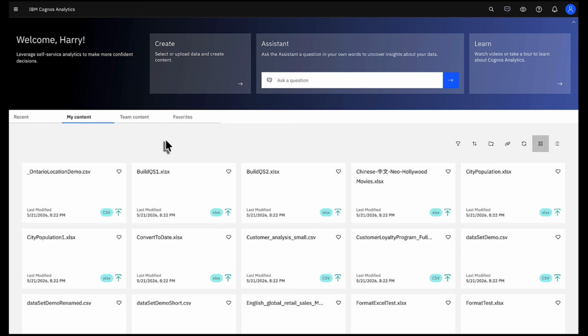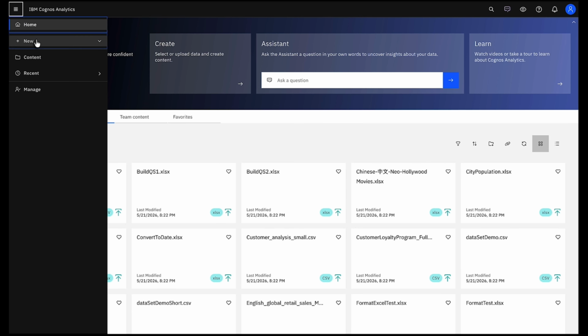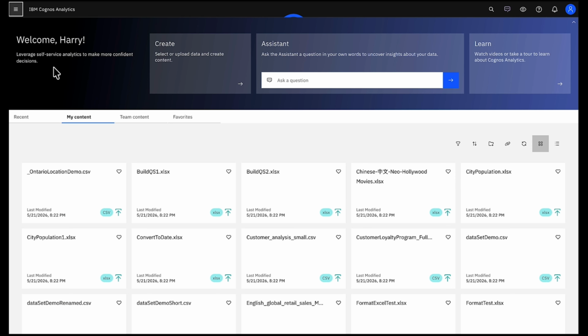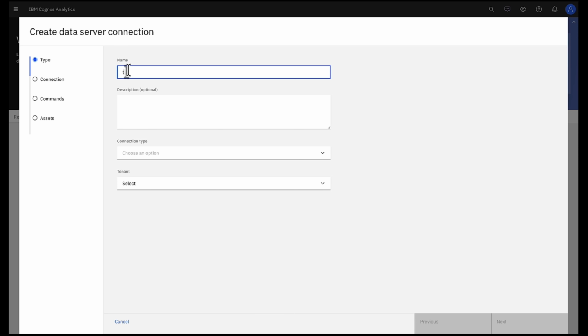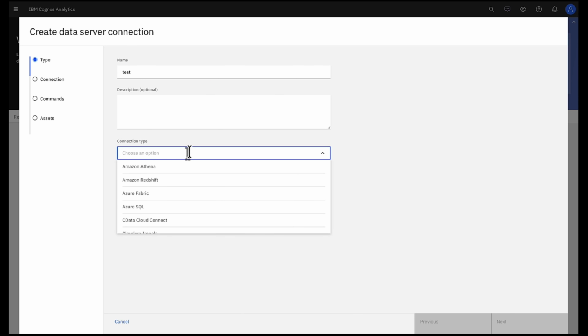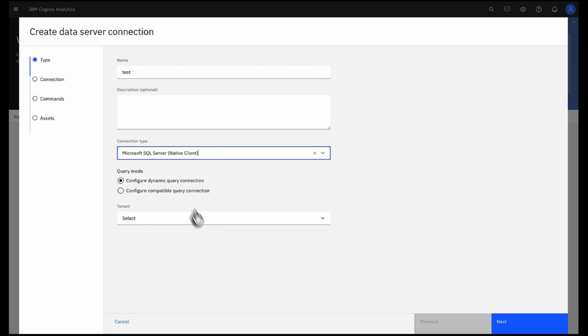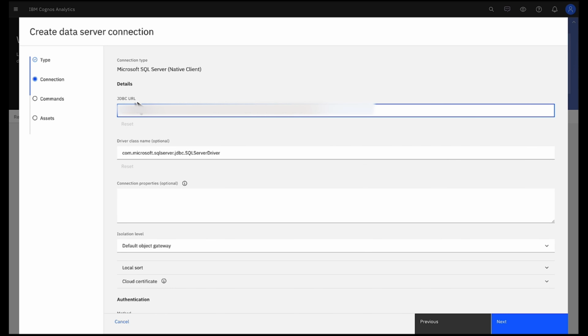First, set up a data source connection. From the Welcome page, click the Open menu. Select New, then choose Data Servers. This is where you configure how Cognos connects to your databases. Let's create a Microsoft SQL Server connection. Select Microsoft SQL Server as your connection type.